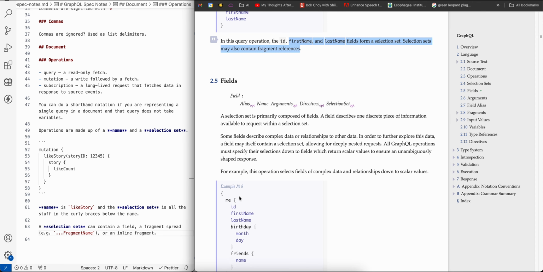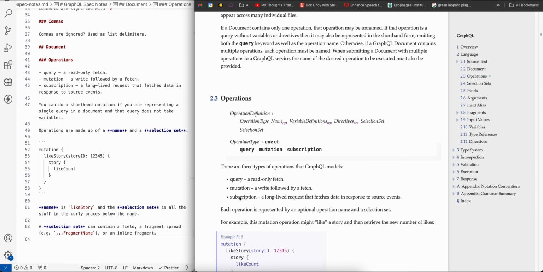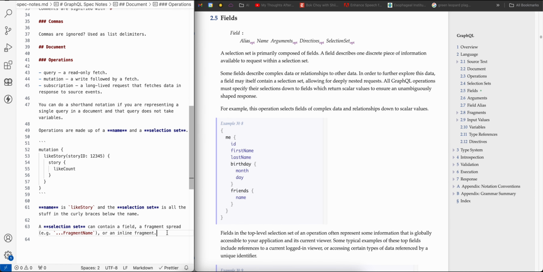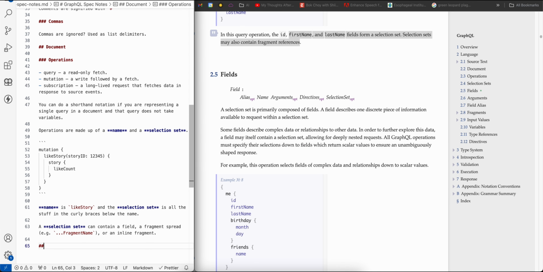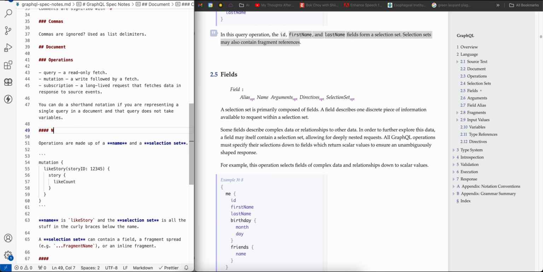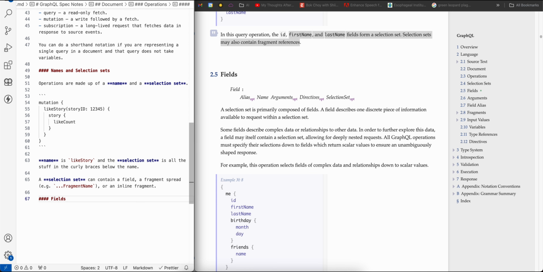Okay, so fields, 2.3, 2.4, 2.5. Yeah, we'll do this. Operation means name, selection set. Yeah. Fields. I do something like this. Yeah. Having trouble thinking about how to organize my notes. Shorthand, we'll just say names and selection sets. Yeah, then this will be fields. Yeah, fields.